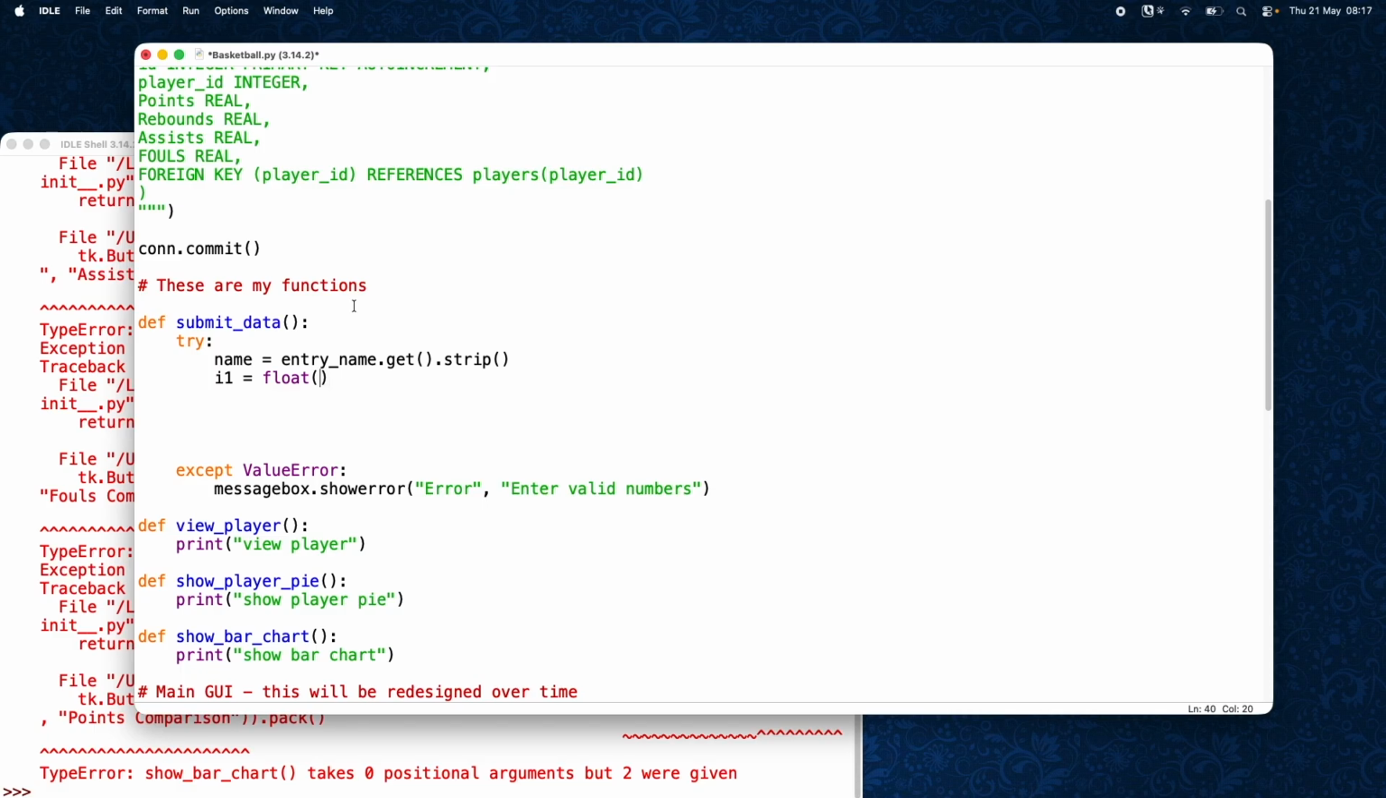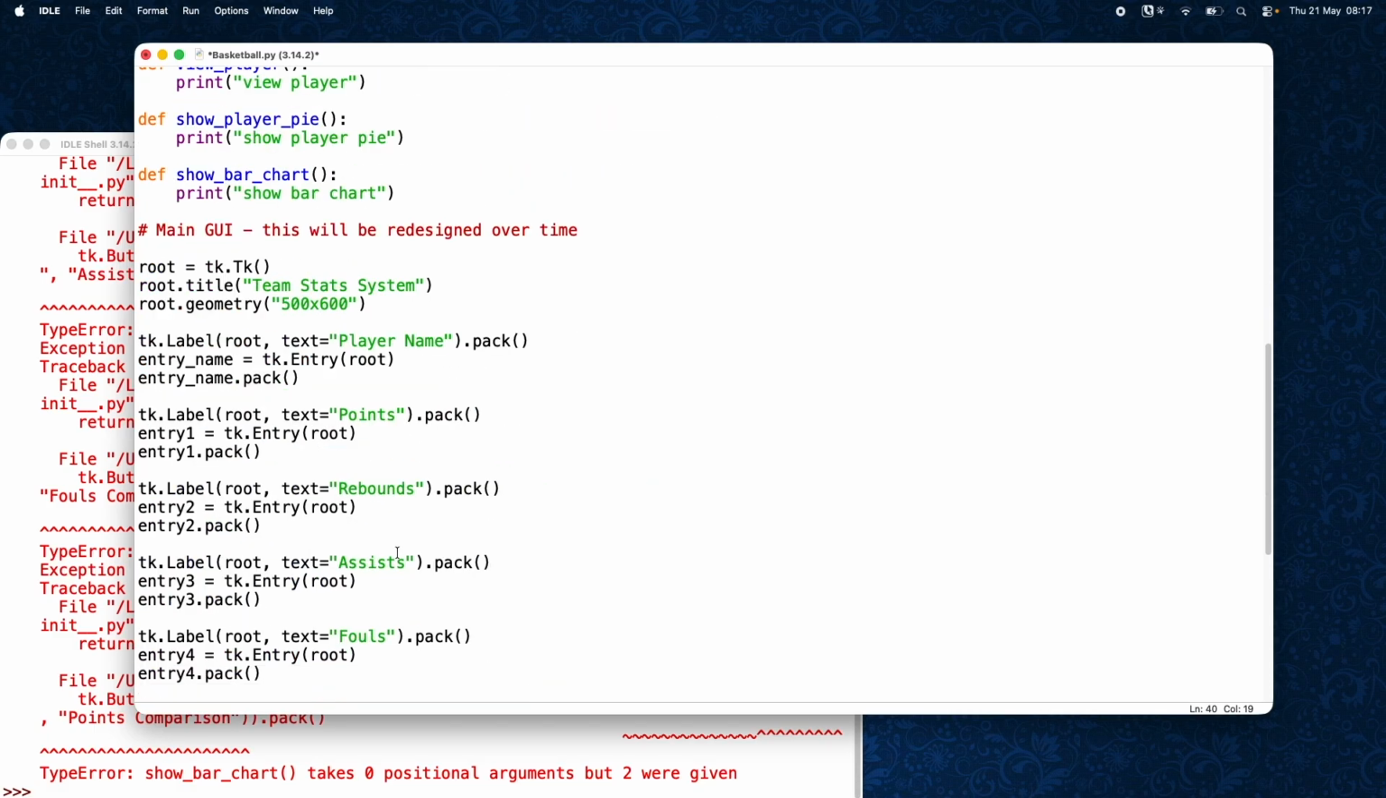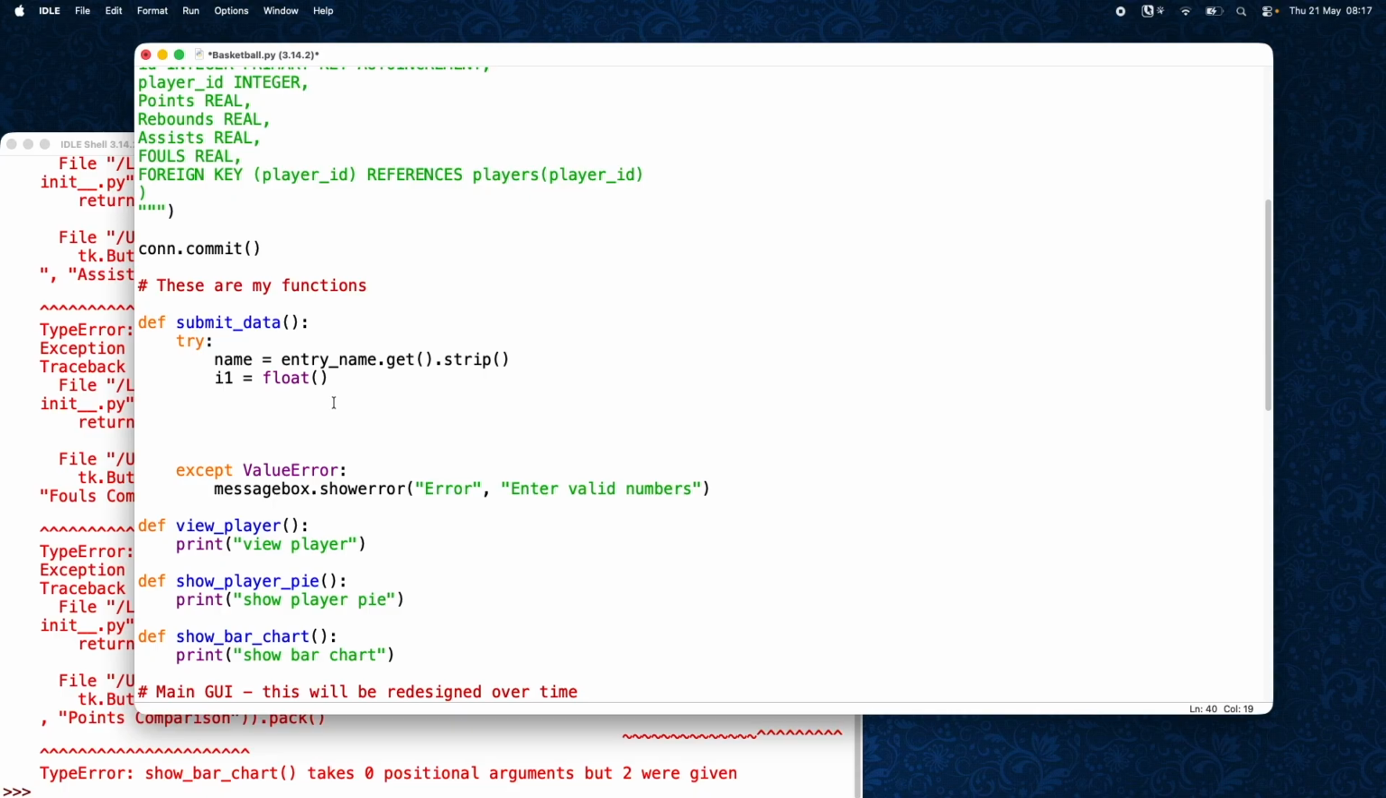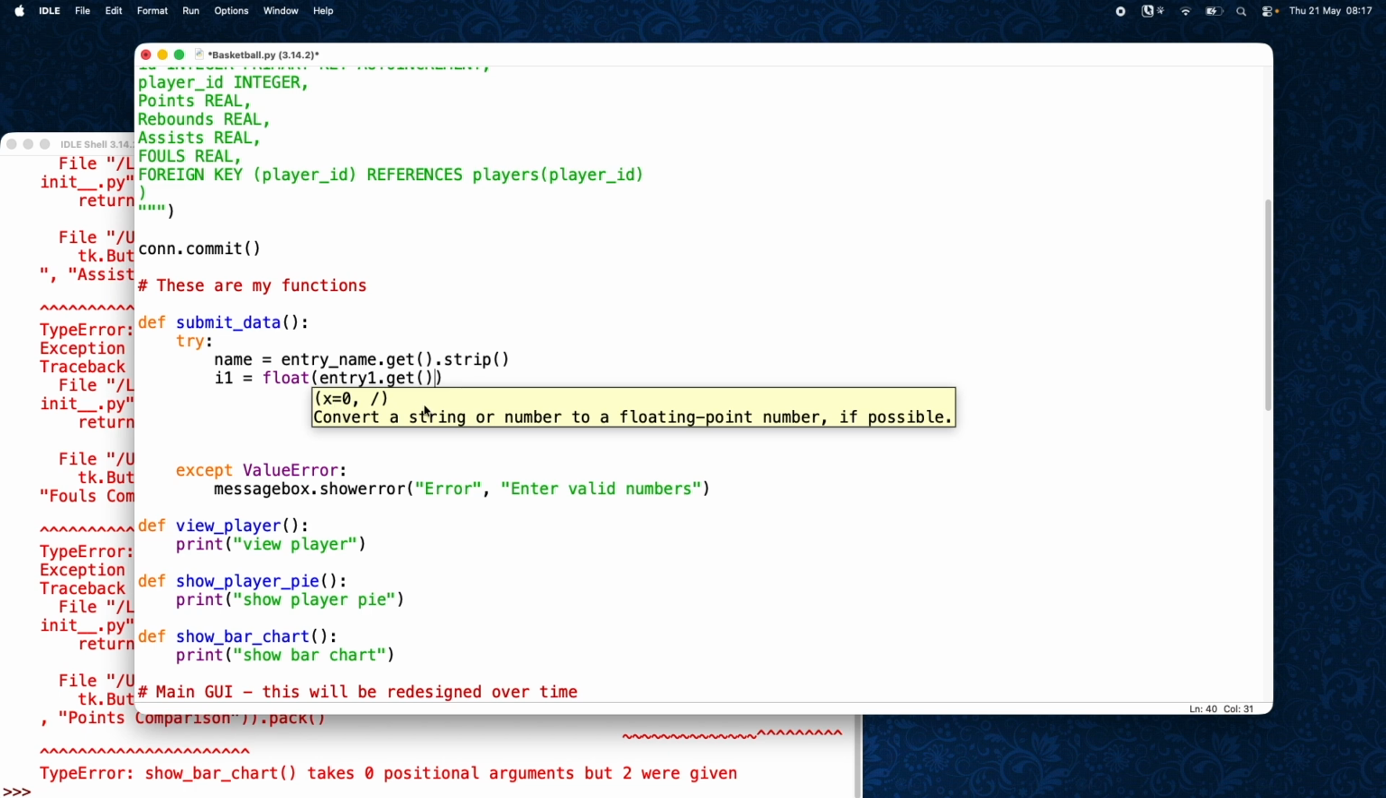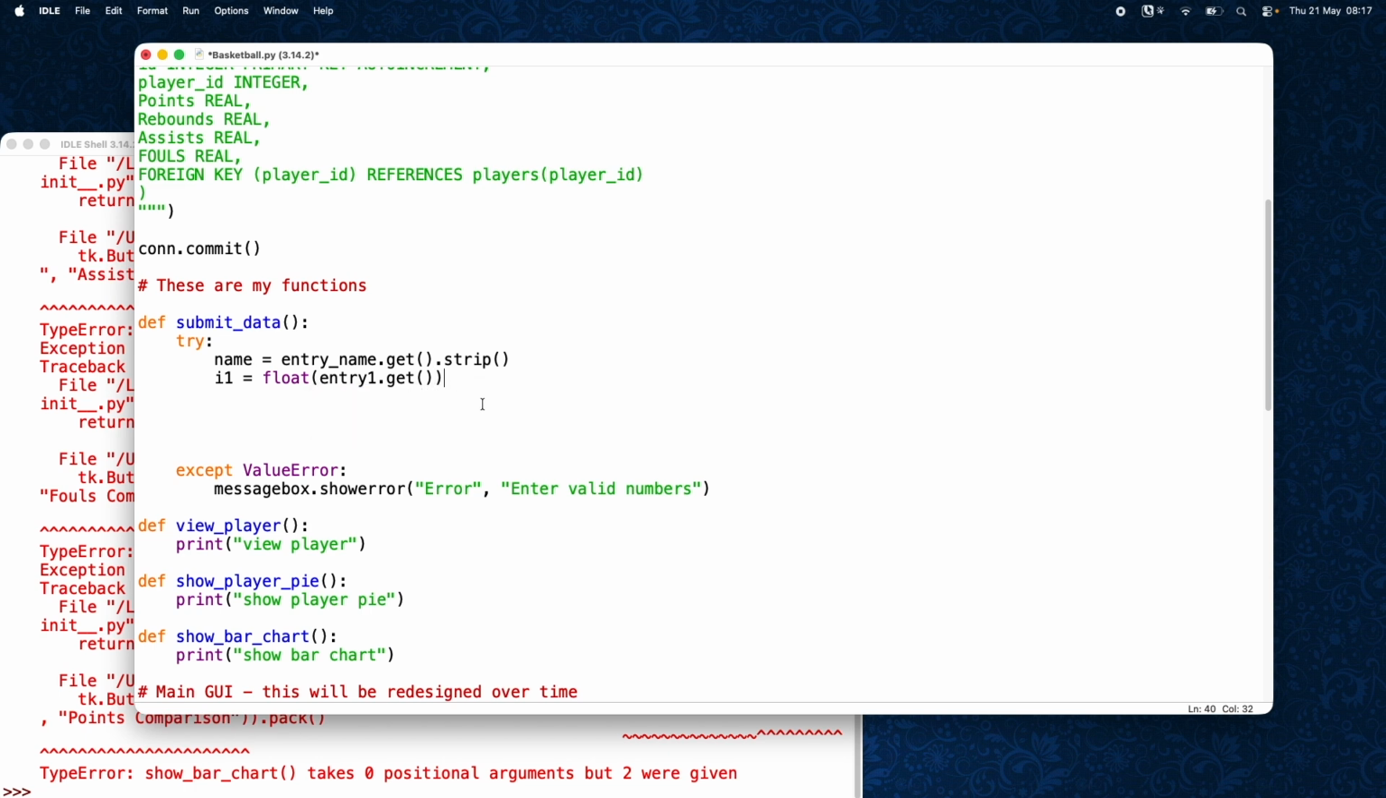And let's do the same thing we did before. Let's go down here and say, what is it we're trying to get? We're trying to get entry 1. So we're going to go here to entry 1. We're going to get entry 1 dot get and put 2 sets of brackets. And we don't need to strip this out, right? Because it's just going to be a number. It's not going to have spaces and that sort of stuff. You could put strip in there if you wanted, but we don't need it. So that's going to get our first piece of data.